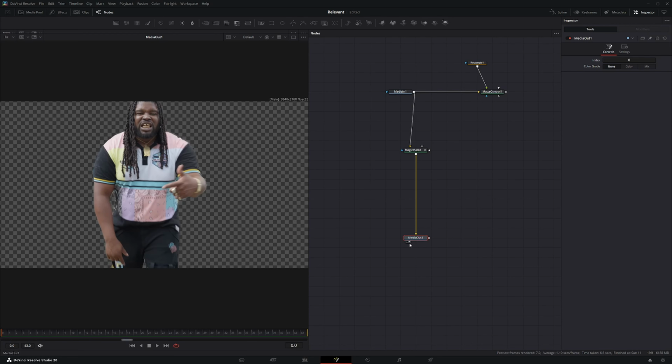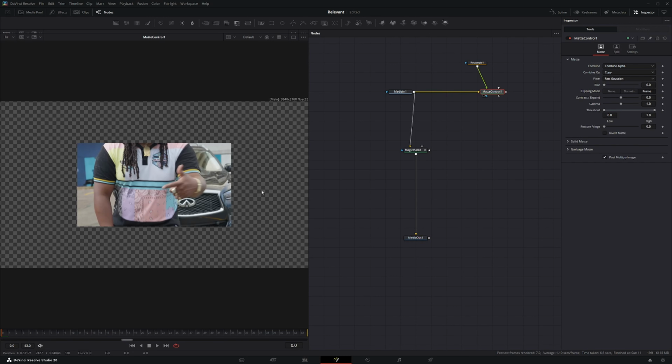Now looking at my MediaOut, you can tell I'm in the second viewer. So right now I'm only seeing the Magic Mask that's connected back to the MediaIn 1. So click on this Matte Control and hit 2 in the viewer. Now I can see the actual mask.